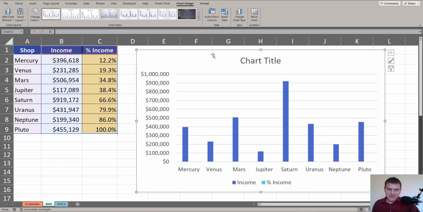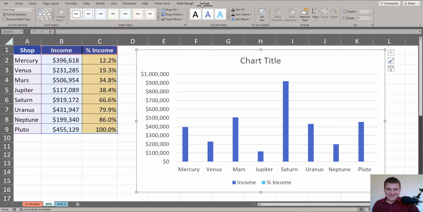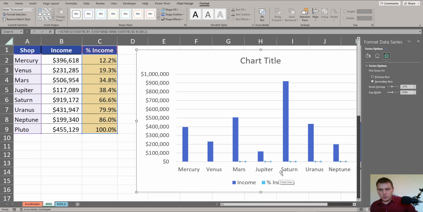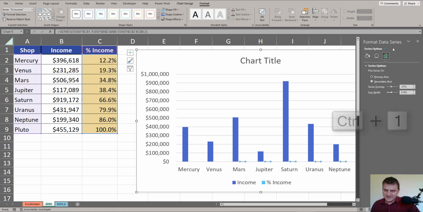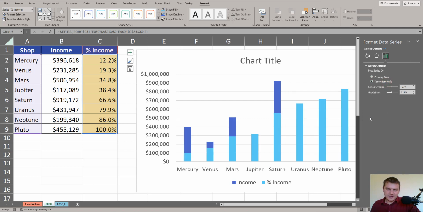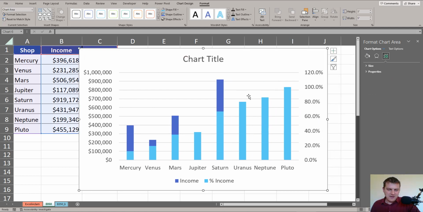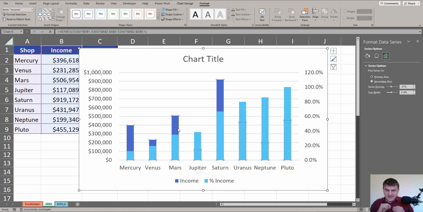We can select our chart and go, for example, to the Format tab. And here on the left, we can see the list with all elements of the chart. We are interested in the series Income. Now this series is selected, and I can press Ctrl 1 to go to Format Data Series options and plot the series on the secondary axis. And now I have percent income on a secondary axis, and income on a different axis.